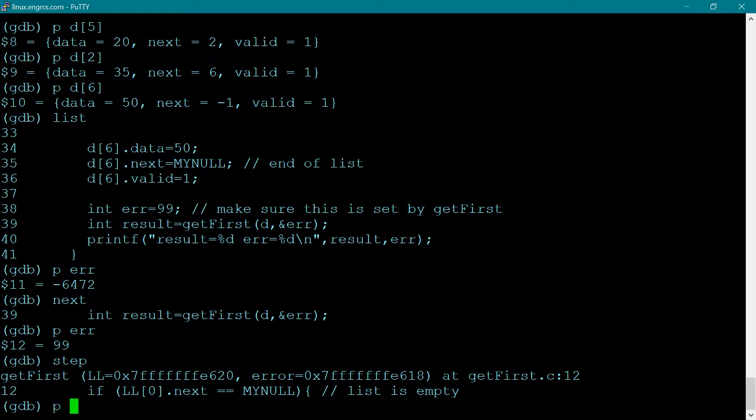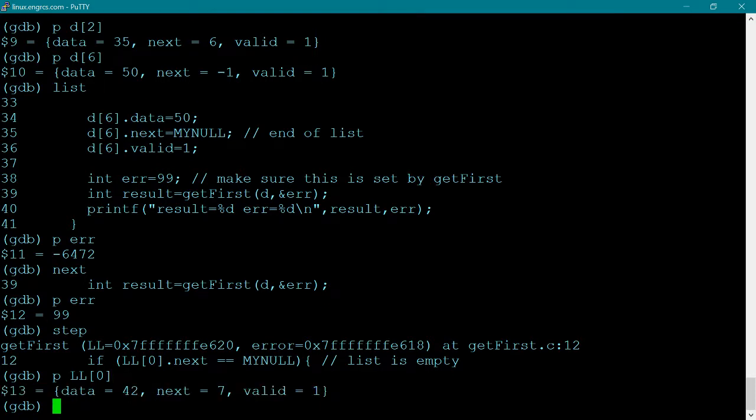Okay, so I can look at LL bracket 0 with a P statement, and it's exactly the same as D bracket 0. Right? Why? Because arrays are passed by the address of the first element. So LL in here is pointing to the same location in memory that D was pointing to in main. Exact same location. So when I look at LL bracket 0, I'm looking at D bracket 0. And if I change LL bracket 0, I'm changing D bracket 0 in my main. Okay, they're the same locations in memory.